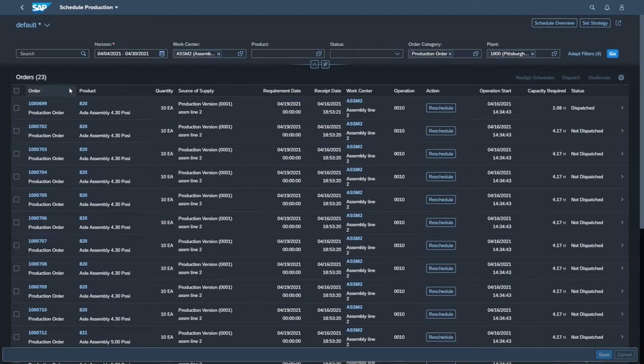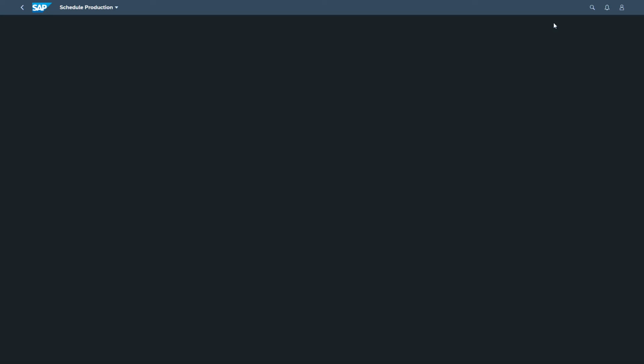And we're presented 23 orders here that fit within our horizon and our work center that we selected. You'll see a couple of these show as dispatched already, so meaning someone has already gone ahead and scheduled these. Most show as non-dispatched, which means they were created and converted and scheduled probably as MRP created the planned orders.